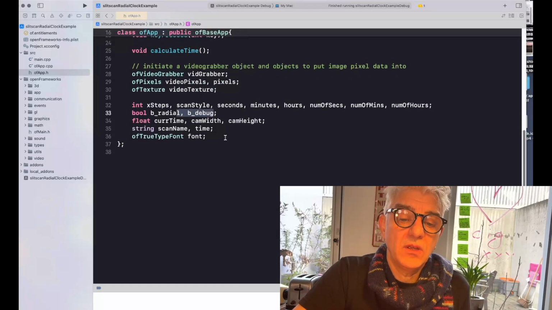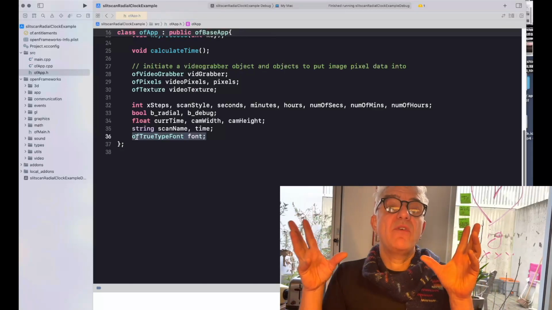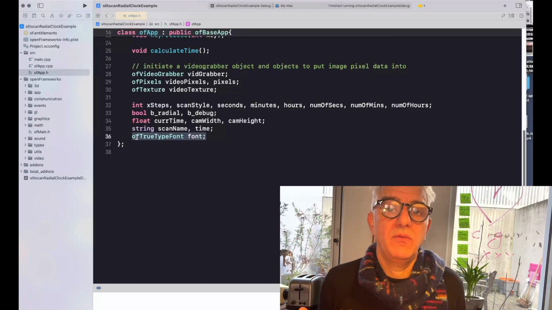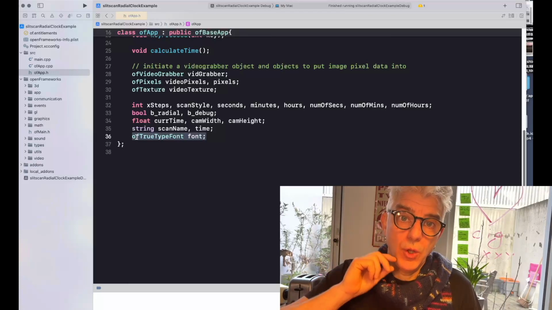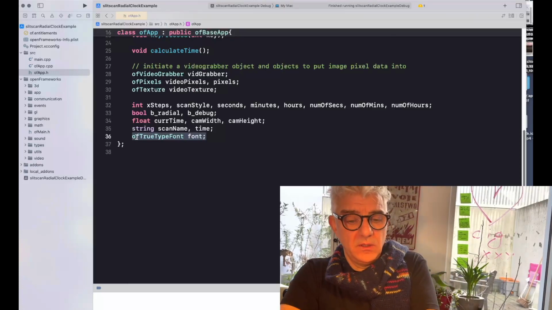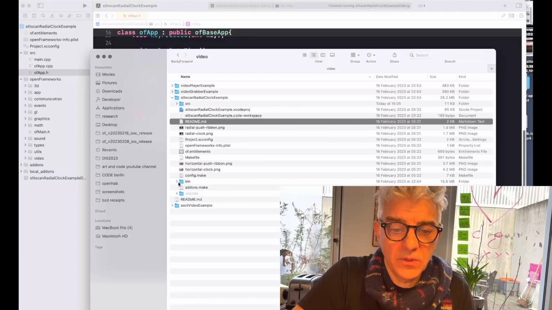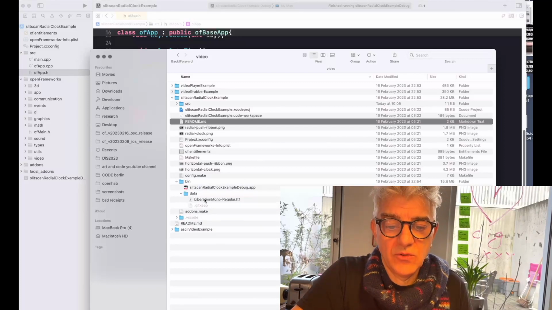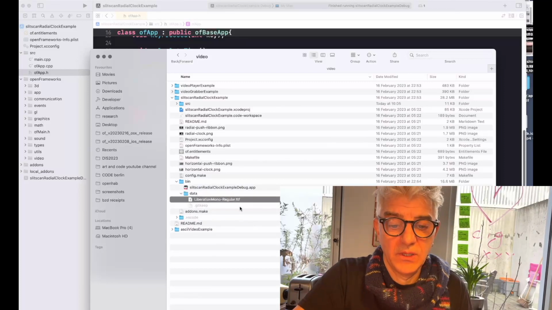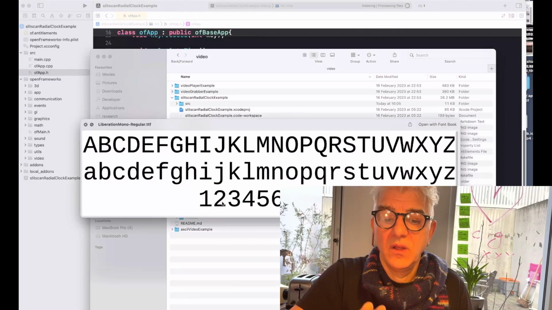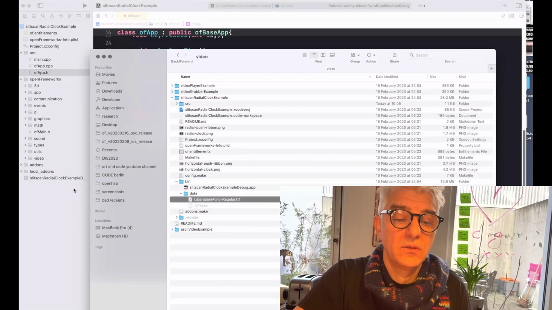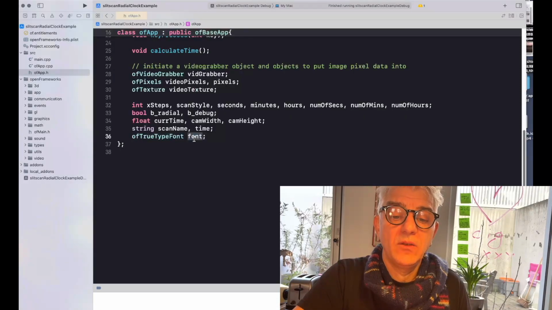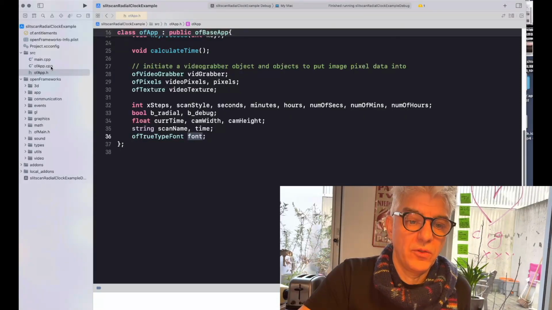And to get this typeface bigger, rather than using the standard OF bitmap text, I'm using a TrueType font, which I've got loaded into the data folder. If I come to the example, in the data folder here, you see we've got this folder Liberation Mono. And you could put in any typeface you like. Here's a TrueType font. And we load that in, which means that we can just draw a nice font onto the screen.